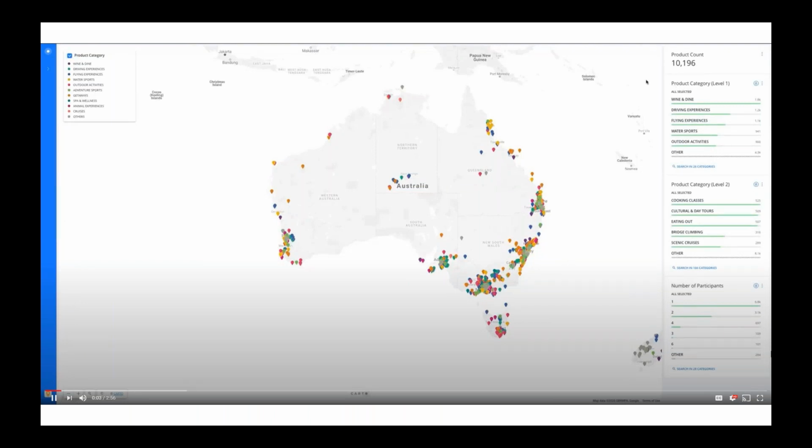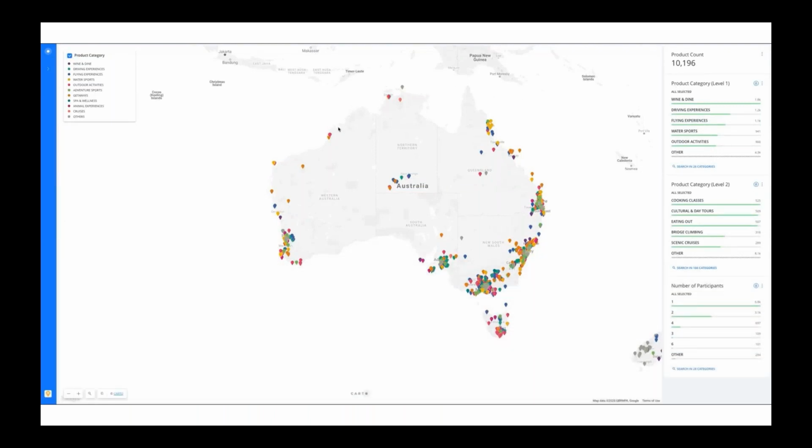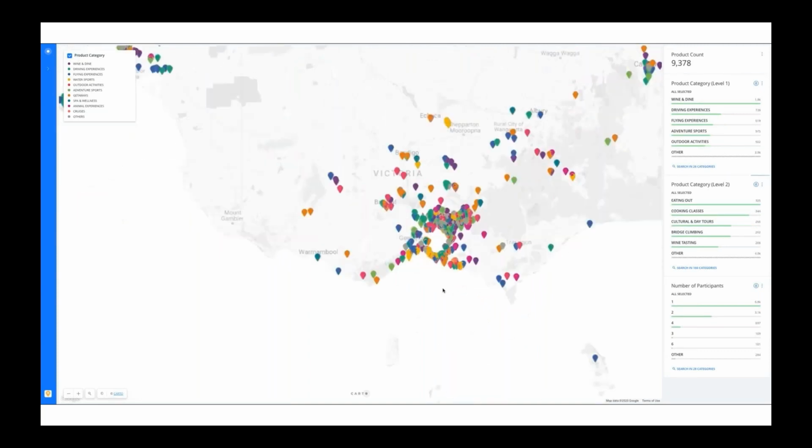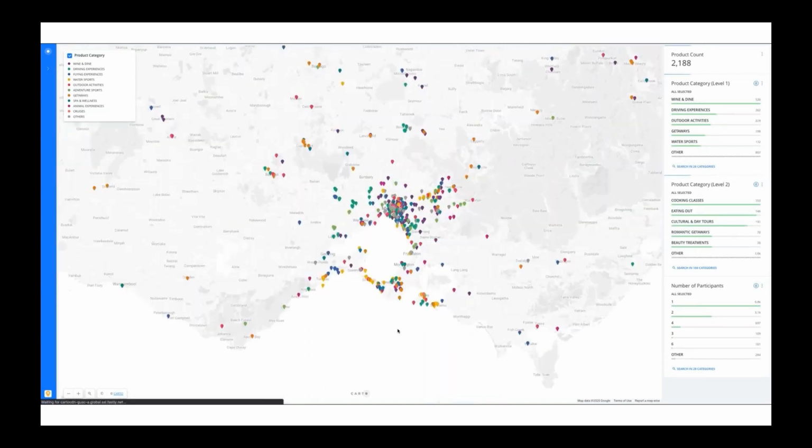To begin with, you can see the pins on the map are colored based on their category. The legend in the top left-hand corner shows you the colors they correspond to. There's obviously a lot of information on the map and a lot of colors, so what we'll do now is filter down. We've zoomed in here into Victoria, and now we'll take a look by category. We'll filter by outdoor activities.